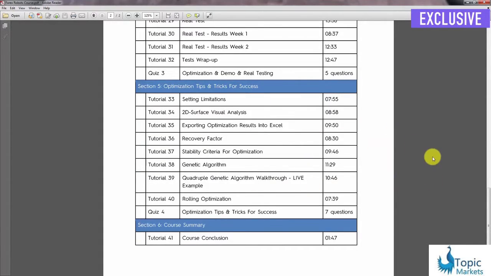And finally, at the end of the course, I've thrown in some additional bonus lectures on optimization tips and tricks. These are some tips, tricks and hacks that I use to make my optimizations more efficient and more effective. And here you will learn quite a lot of them. So we'll talk about the recovery factor, exporting results into Excel, the genetic algorithm. There we've also got a very interesting tutorial. One I've added recently is called the quadruple genetic algorithm walkthrough, and it's got a live example in there. So make sure to check that one out. It's got a very detailed and, in my view, very intuitive explanation of the genetic algorithm.